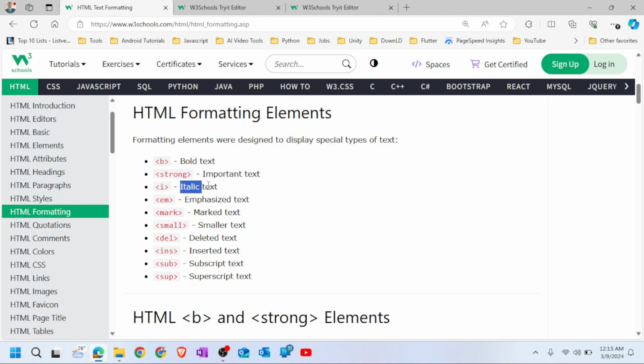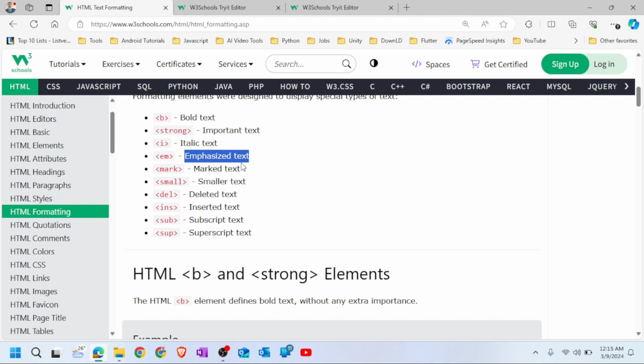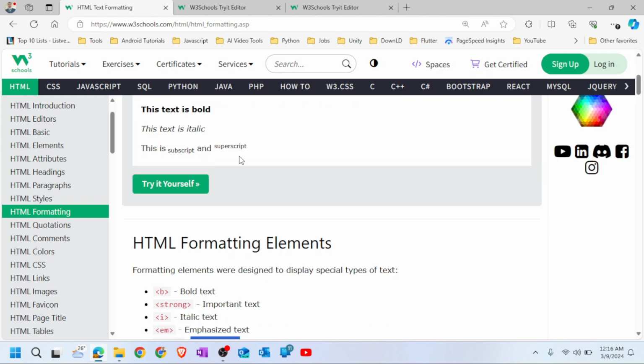If you want to make italic, we use the italic text. If you want to make emphasized text, we use the emphasized EM text, which basically emphasizes the text appearance. The mark text basically allows us to create the mark effect. The small will make the text smaller. Delete will create a line across the text. Insert will give the appearance of newly inserted text within the document. Subscript and superscript, as self-explanatory, will create the subscript and superscript effect.